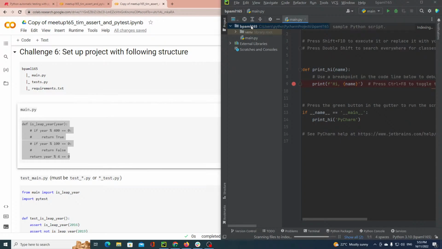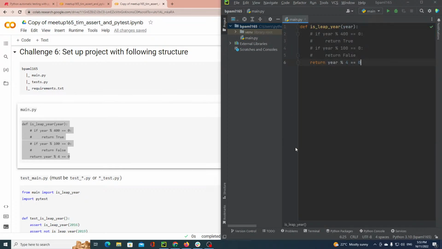So you can see here's our project, BPAML 165. There's our main.py. Let's replace that with our special code. You can see it's just defining the function as we did before. We know how to fix it later, but we'll do that later, so I've commented it out for now, and we'll start off with our naive definition of what we think a leap year is. We'll save that, and we want to create two new files, test.py and requirements.txt.